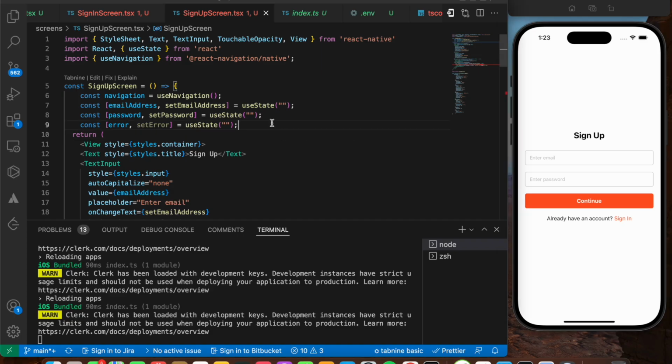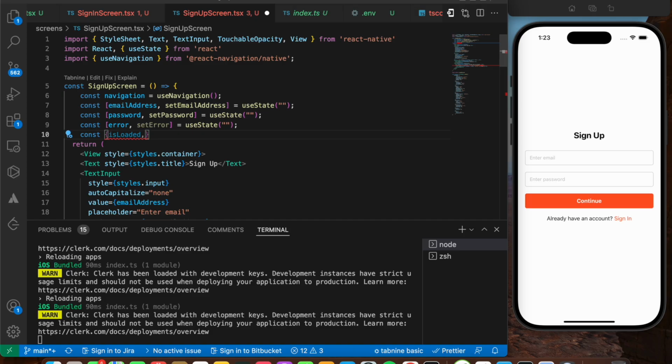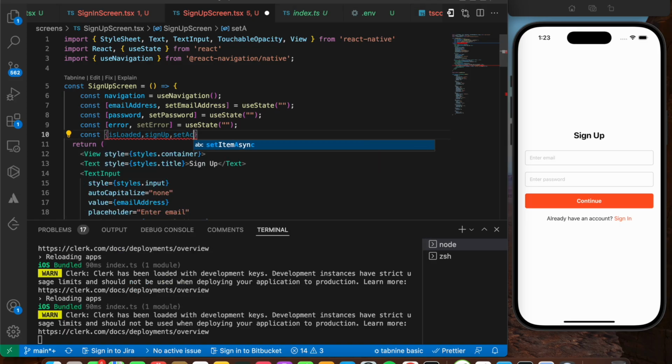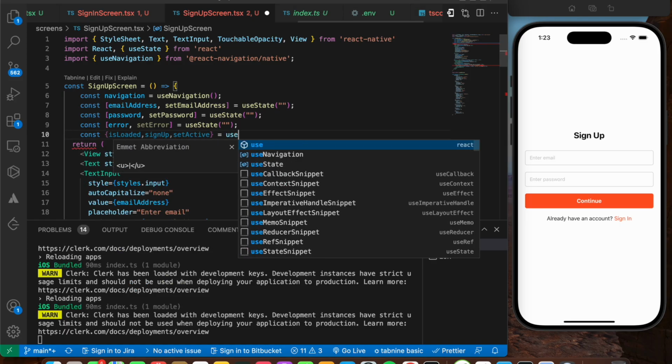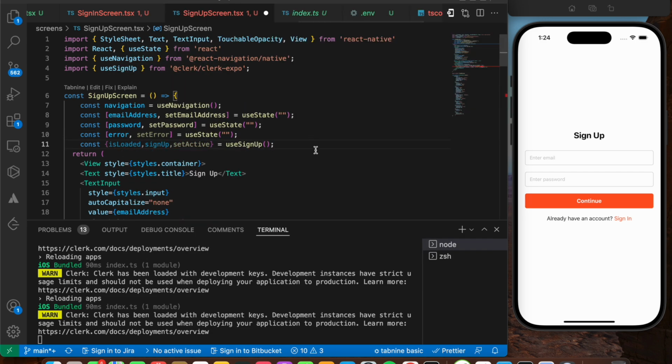Here let's get in two things again. I'm going to say const isLoaded, signUp, setActive is going to be equal to useSignUp. Import that from Clerk Expo.